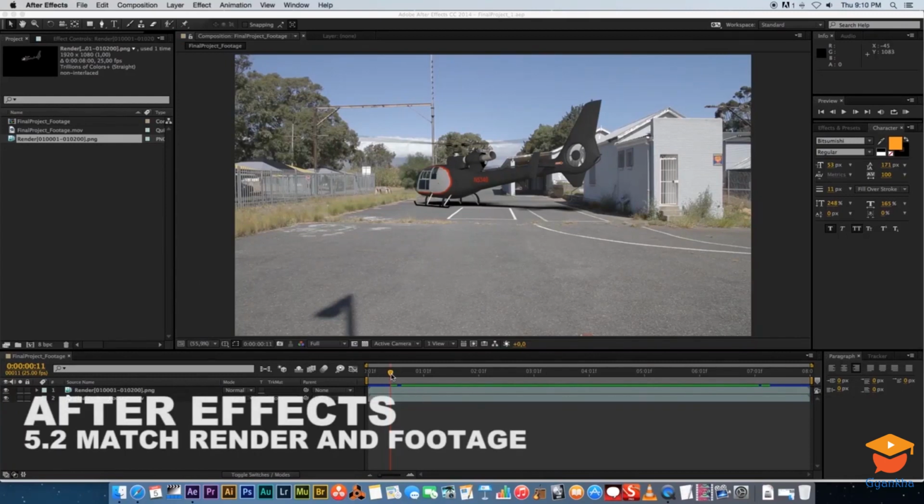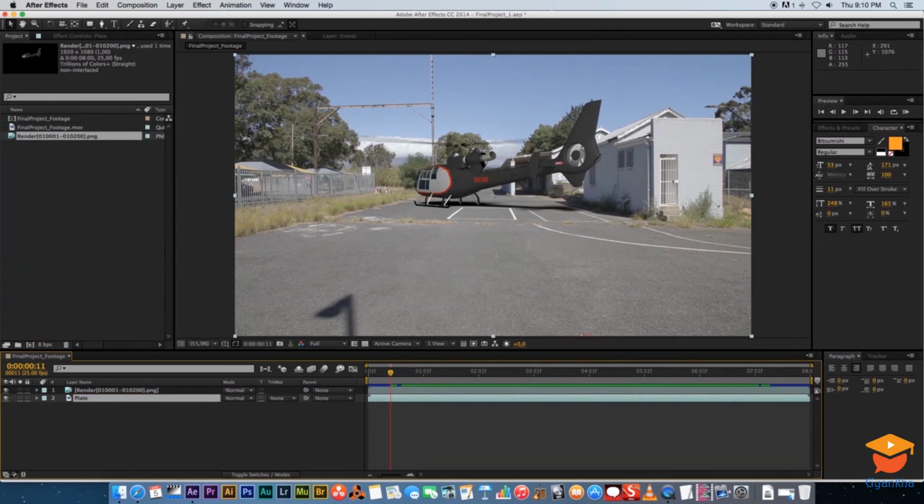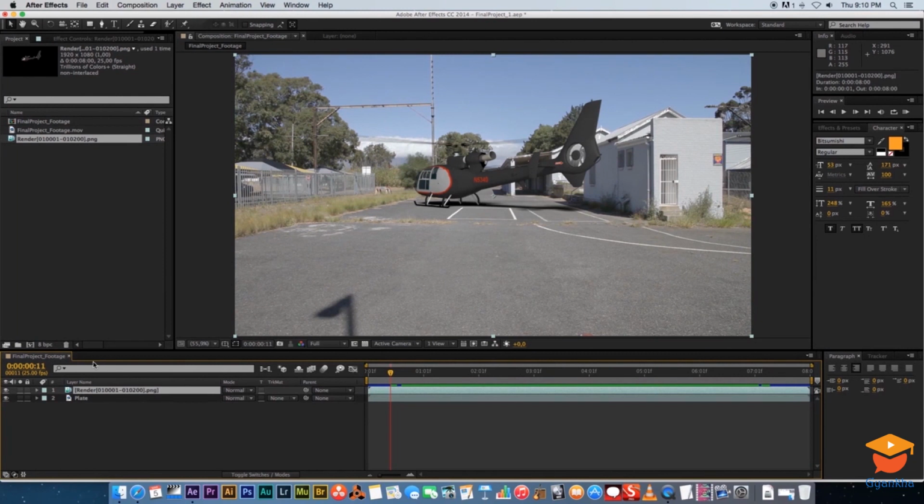Okay, so in this video, we're going to look at how we can actually start to match our elements together, so try and match the render to the actual footage. What we're going to do is start renaming these layers. So the bottom one, the project final footage, just press enter on that, and we're going to call it plate, or you can call it footage, doesn't really matter. And then the top one, I'm going to call helicopter.